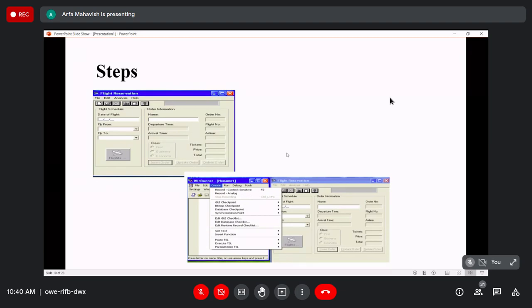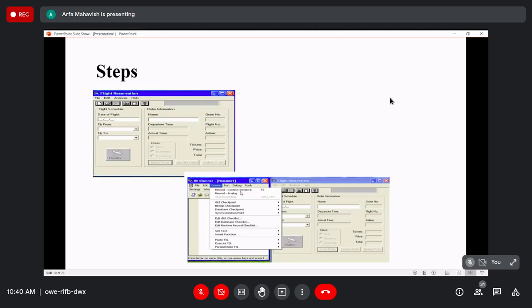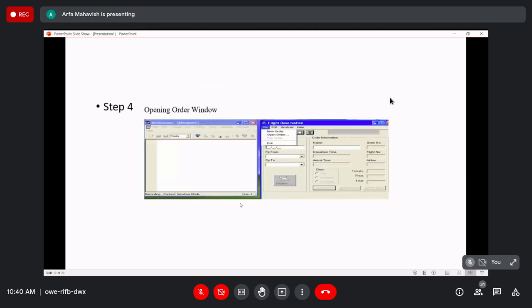Next, you have to open the WinRunner, then select the recording over here. Look at this one, GUI checkpoint. So you have to select GUI checkpoint. Next, open the order window. If you select this GUI checkpoint, next this page will be open.